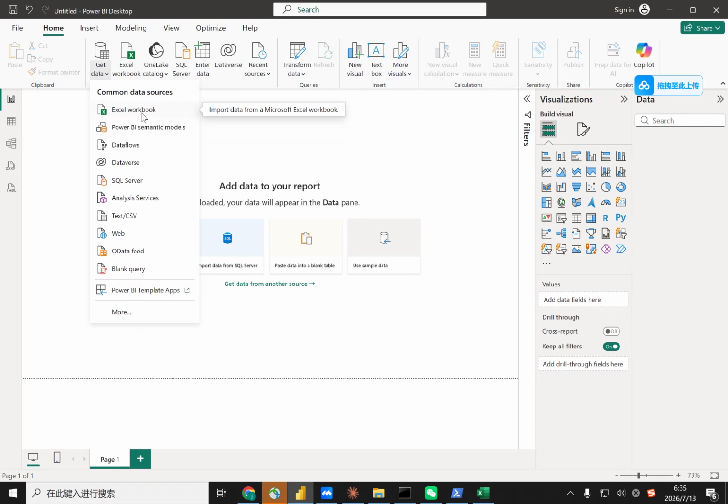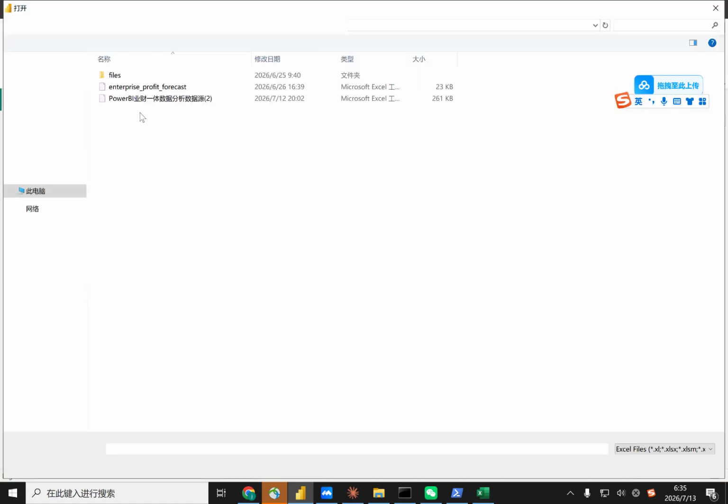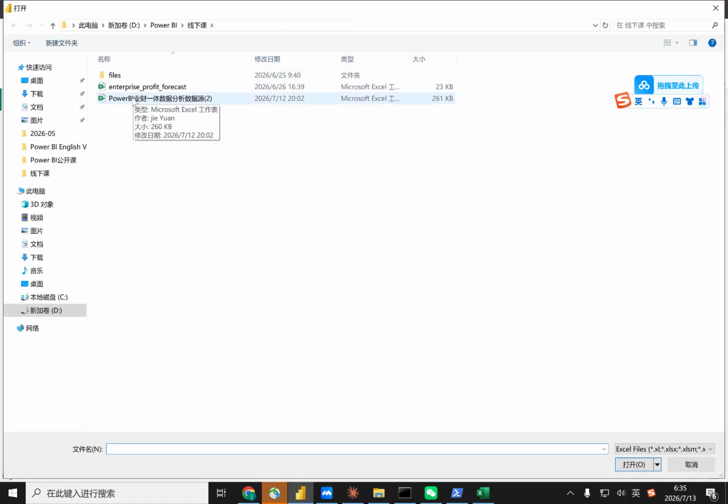For example, we will use Excel workbook, then you will open it. Then you will see the data source on your computer. For example, I will use this data source.